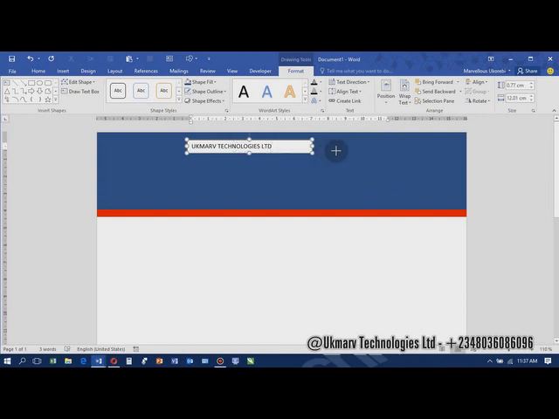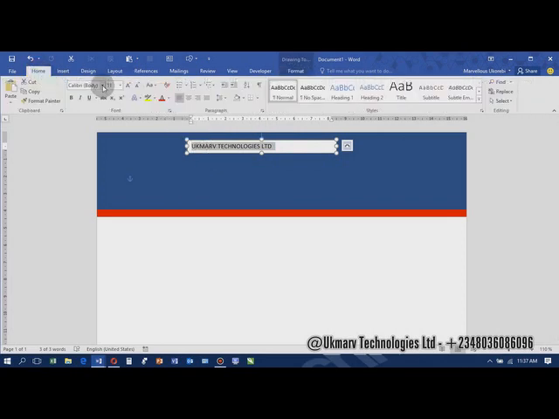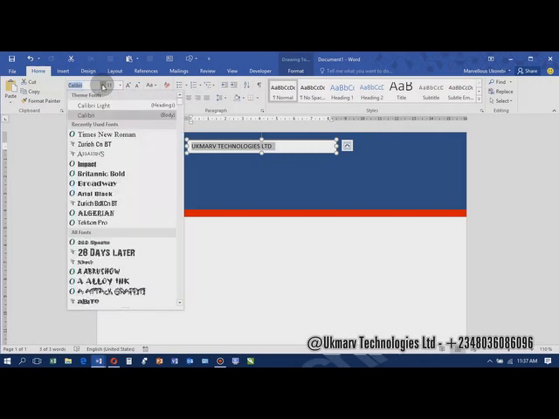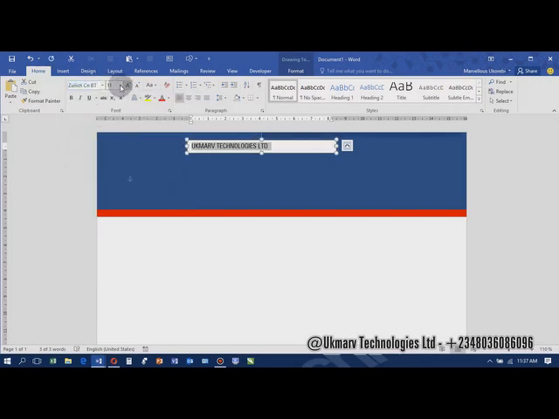Now I want to increase the font of it. Select the text and come to Home tab. Get the font style you want to use. I want to use Zurich and increase the font to any number you want to use. I want to use 24. You see it's hidden. I'll click and drag to make it show.